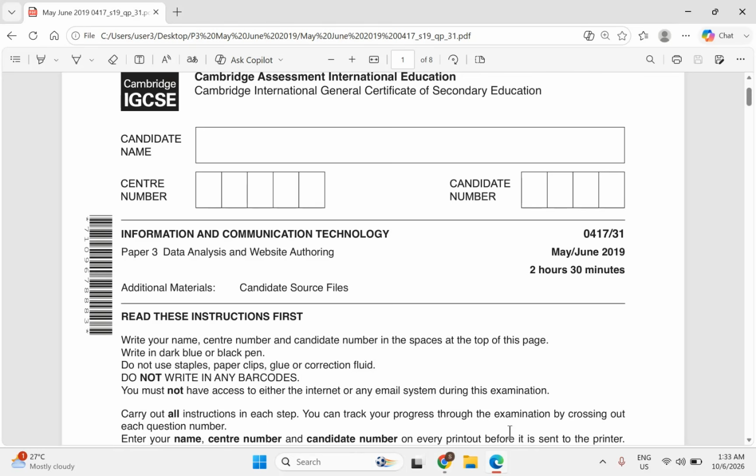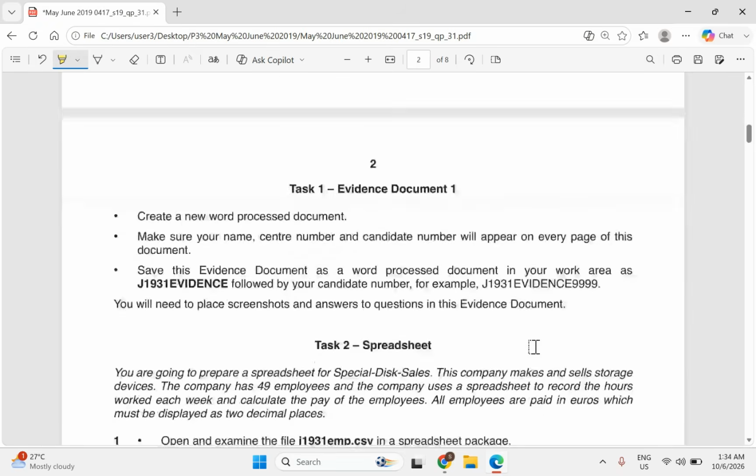Okay, for today's video, I will be doing the tutorial on how to do task paper 3, focusing on data analysis, which is a spreadsheet. And the paper that we will discuss is May-June 2019, variant 3.1. Now, let's jump to the questions.